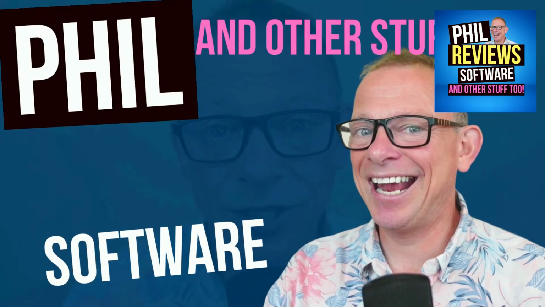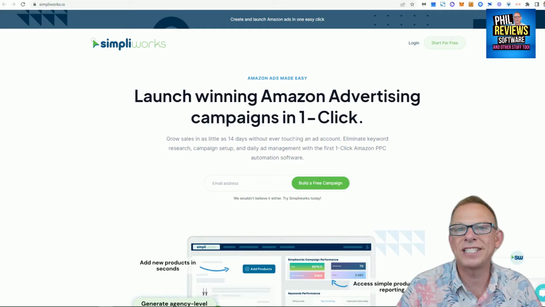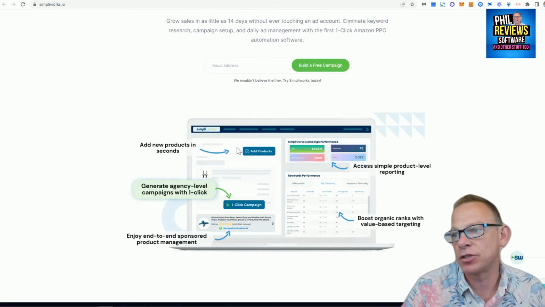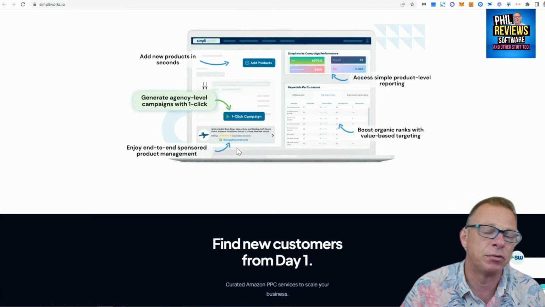Are you ready? We're just going to jump in quickly on this one today, and we're going to look at SimpliWorks. So here we go, SimpliWorks. Launch winning Amazon advertising campaigns in one click, and that's what it's about. And what it's saying in the SimpliWorks software is that it is so easy to do compared to what you used to have to do.